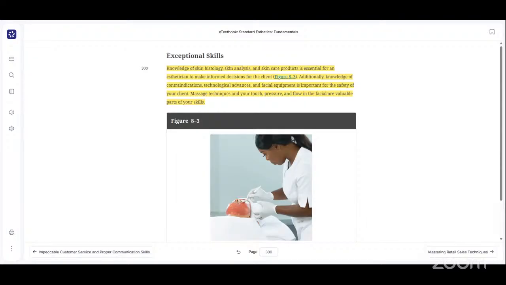Technological advances we talk about mostly with machines, but we've also had technology advances with products. So your scrubs are not as hard as they used to be. Your chemical peels are more efficient. You're not going through a disincrustation process that takes 30 days for breakouts to come up. You do a chemical peel, you're good to go in 7 to 11 days.